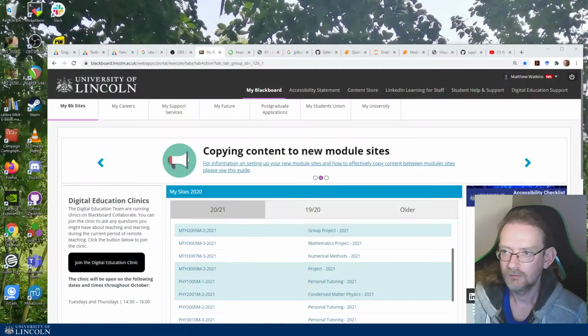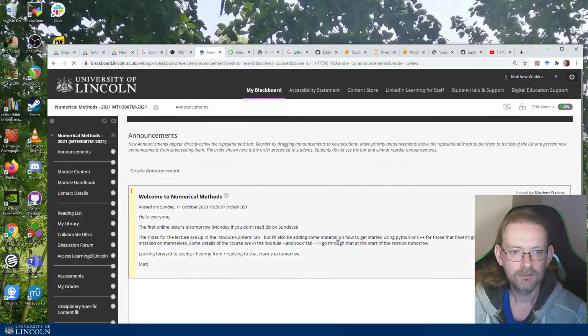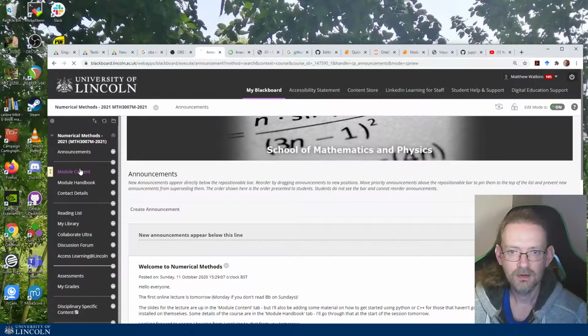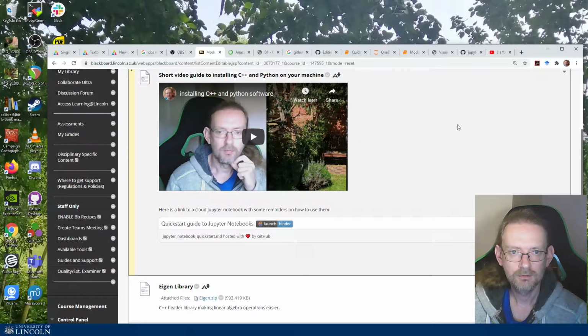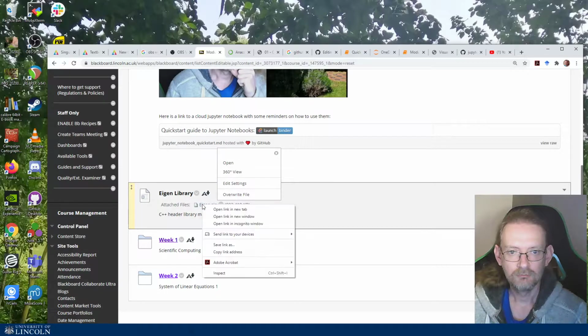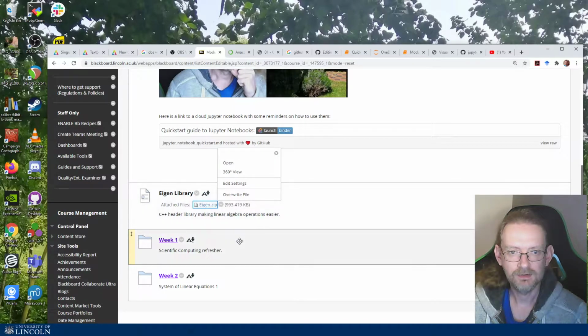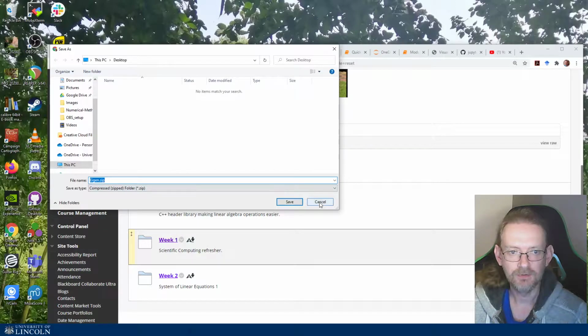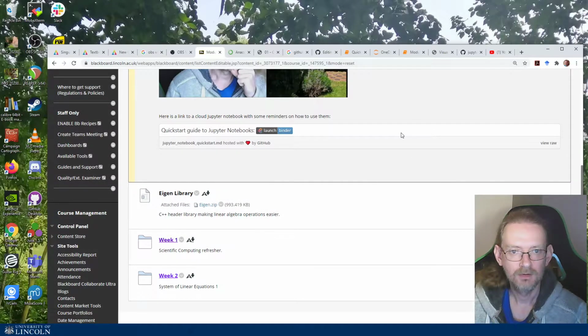So if I go to Blackboard, and remember to switch that over, I go into numerical methods and module content. You can see this section selling the Eigen library. You can right click on it, save link as, and save it somewhere you like. Somewhere you like, meaning somewhere that you'll be able to find it later on.